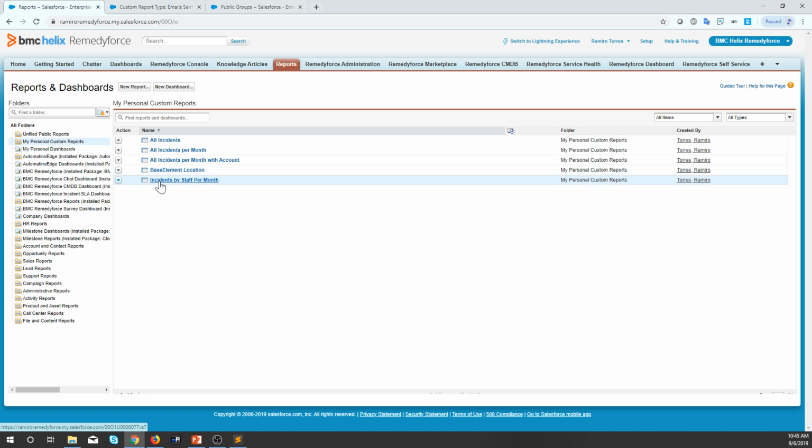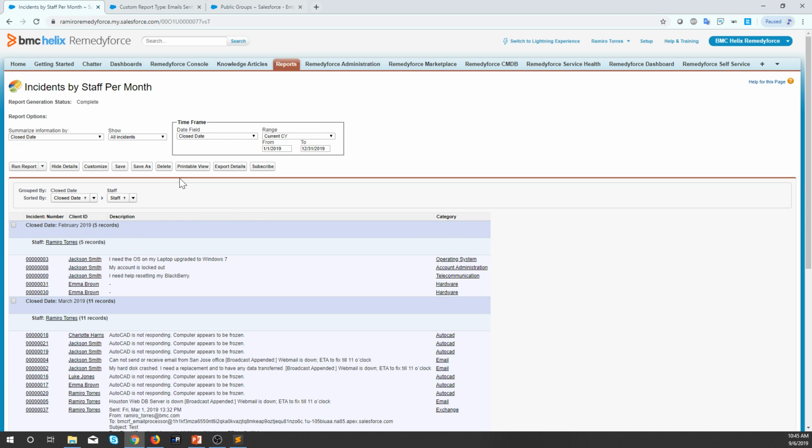All right, so let's go back to the report. Click on the report's name, and that will give us the run report view. By the way, I forgot to mention, from here, if you see, these are actually links to the records. So if I would like to see this specific record, it will bring me to the record page on Salesforce.